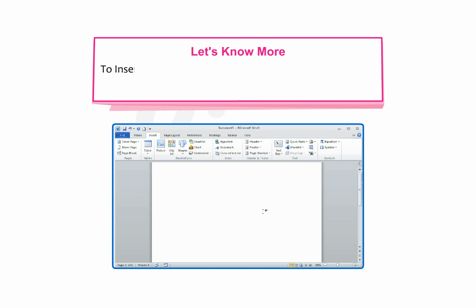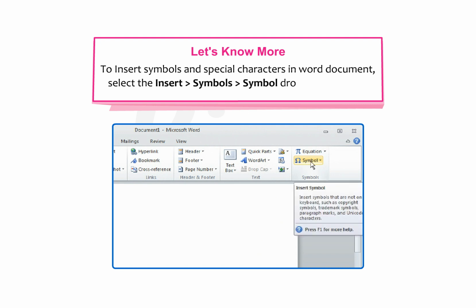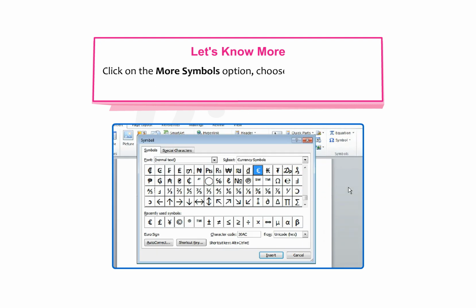Students, let's know more. To insert symbols and special characters in Word document, select the Insert, then Symbols, then Symbol drop-down button. Click on the More Symbols option. Choose the desired symbol from the Symbol dialog box and click on the Insert button.